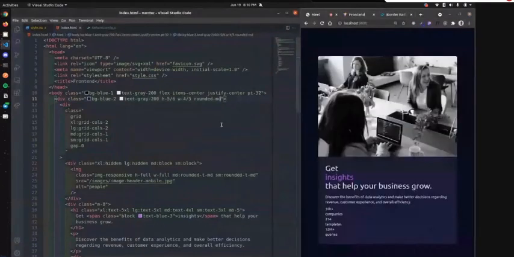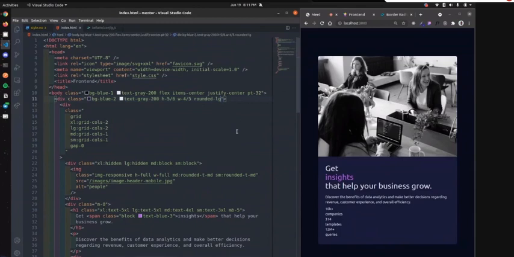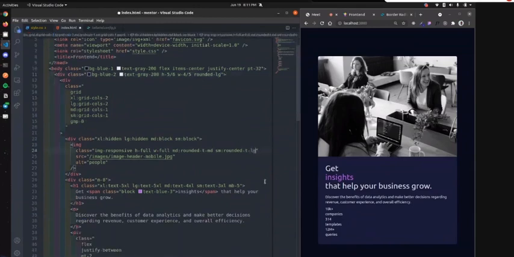Let us use LG. LG for large. Still rounded. LG. Let me save it. Looks finer. LG here, and LG the same. It's fine either way. Yep, it's working.